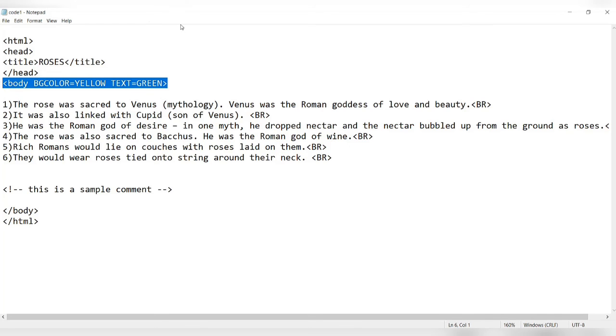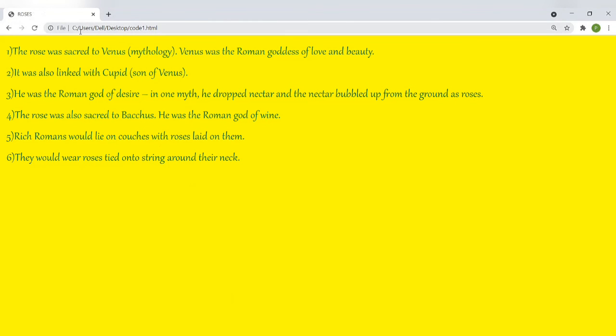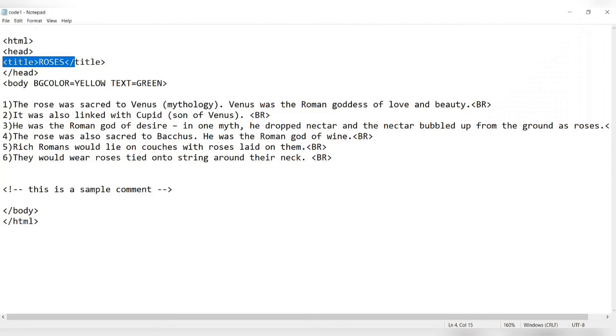Hope you all are understanding it. And as you can see, roses is written here in the title bar. So here on the browser window, this roses is being displayed above the name of your page, which is roses. And the sample comment is not being displayed because it is written within these symbols. These are special elements that I'll tell you about later on.